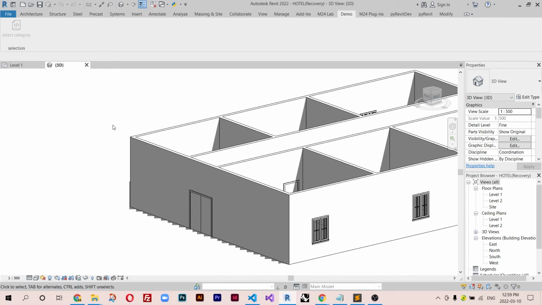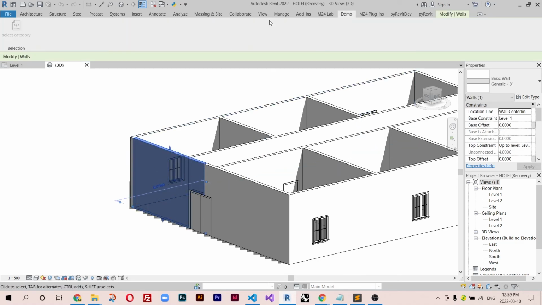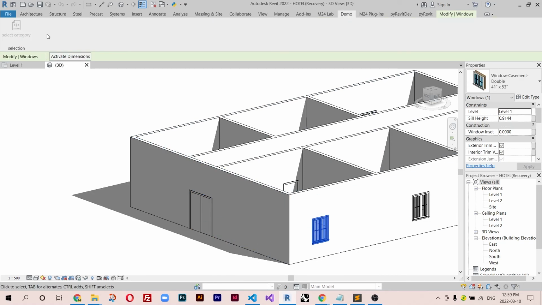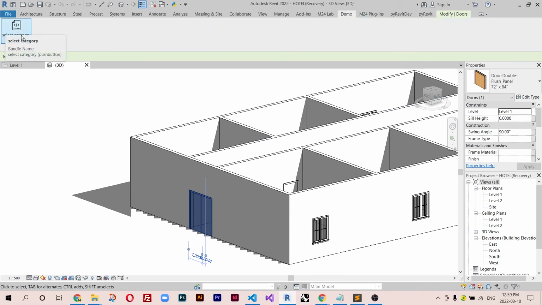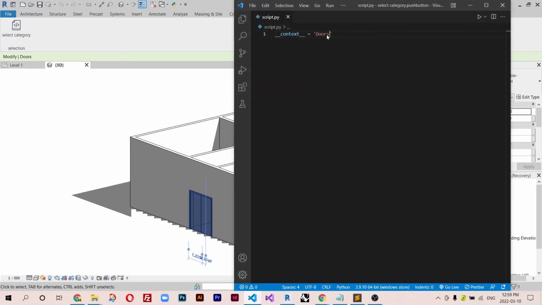All right. So now if I go and select a wall, still not activated. If I select a window, also not. If I select a door now, it is activated. All right. In my script, I have nothing, so I'm not going to click because nothing is going to happen. And same thing, of course, for walls. You can change the category.